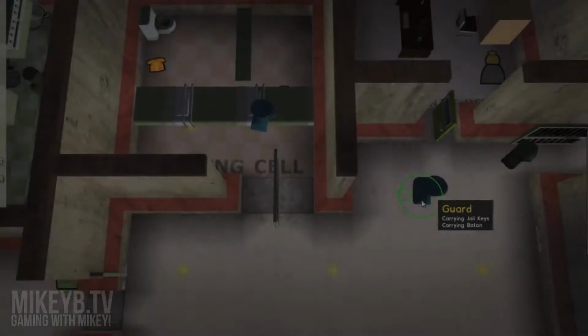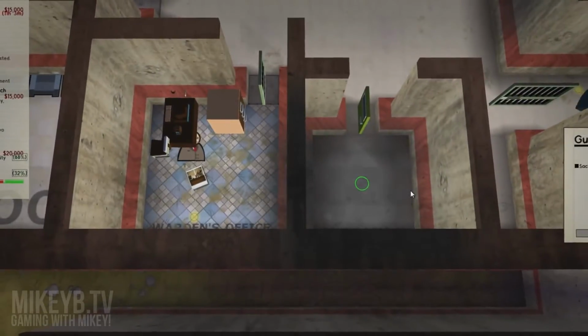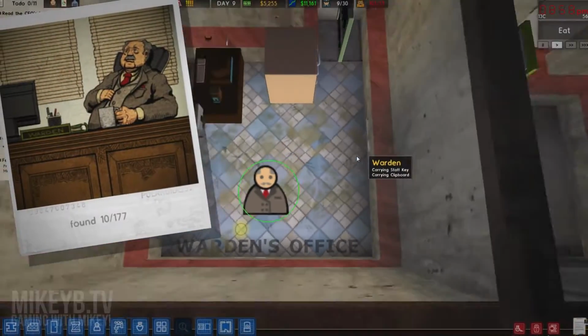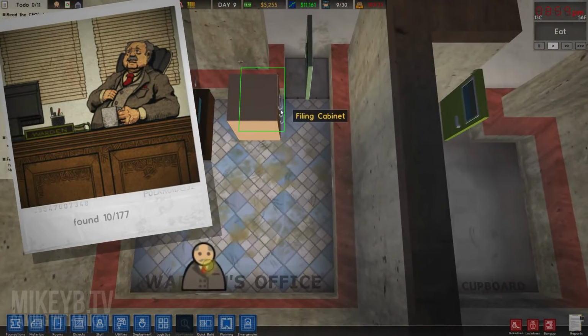Everyone, it's Mikey B here with a quick video for Prison Architect, and in this video I'm going to show you how to find the 3D option that's secretly hidden away in the options menu.